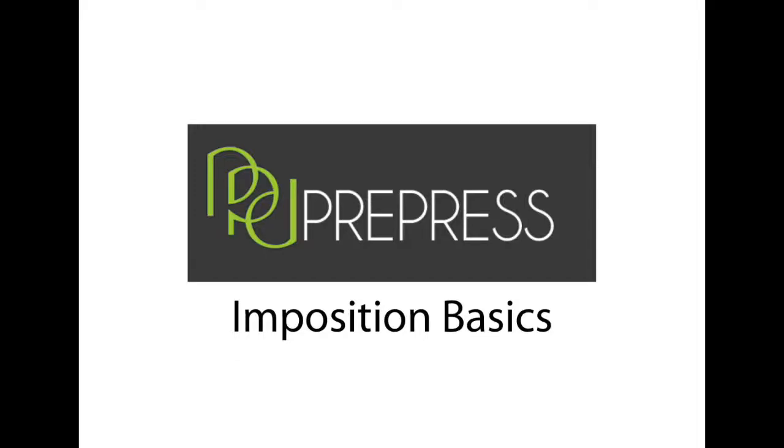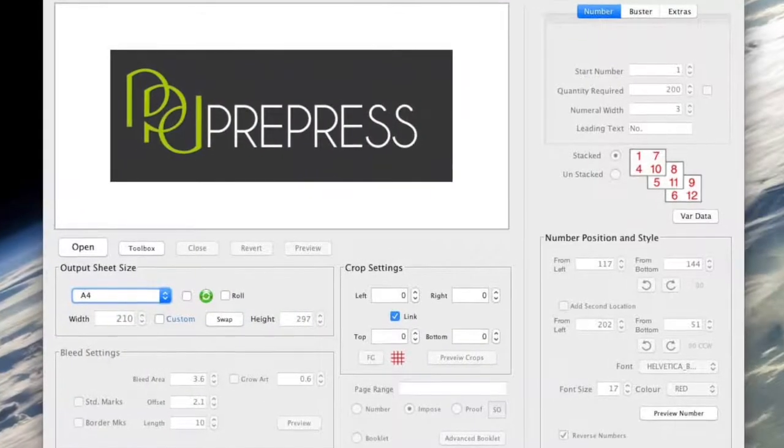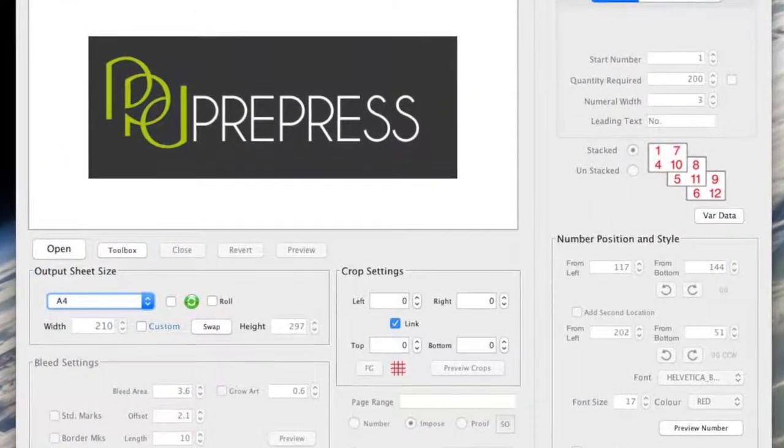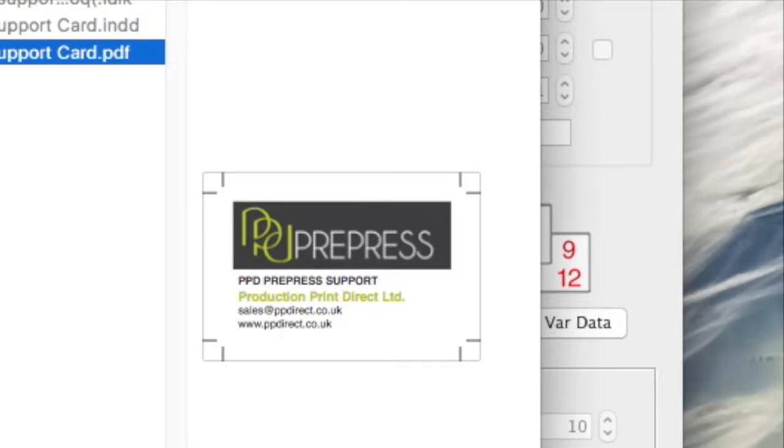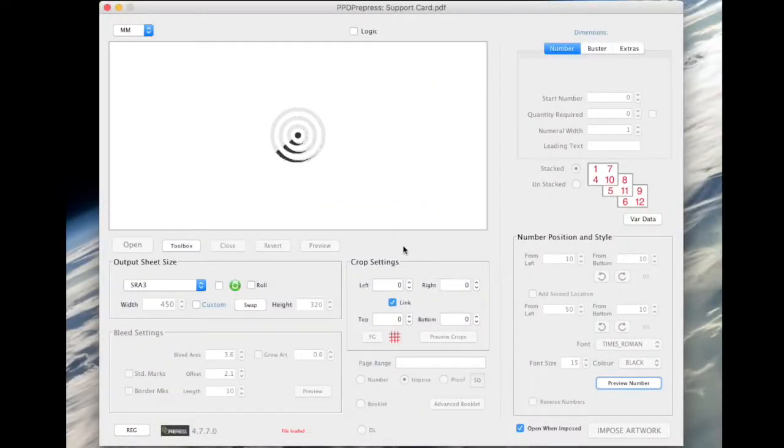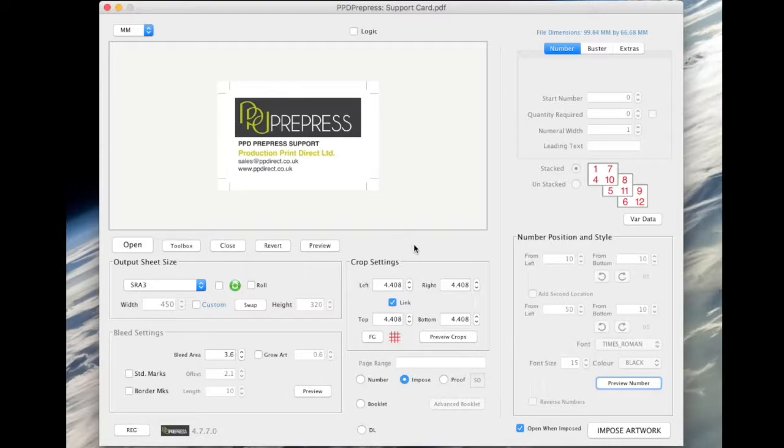Welcome. In this video I will demonstrate the basics of imposition with PPD Prepress by numbering a sample card. We begin by clicking the Open button and selecting the card. The application automatically enters crop settings that will reduce the white space around the card.